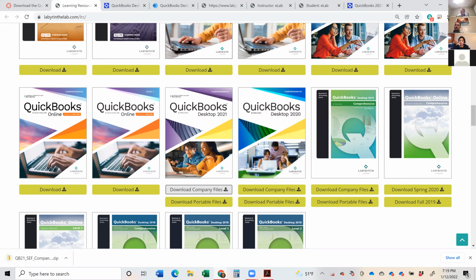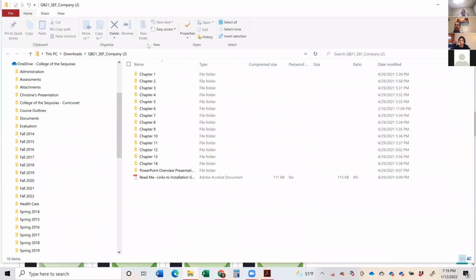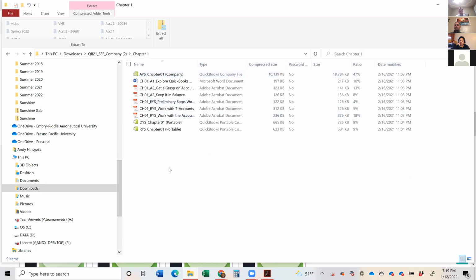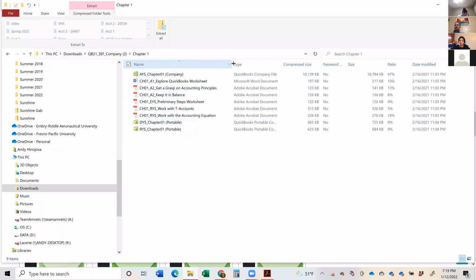But in most cases, the download goes to a folder called downloads. Now, you don't really even need to know that. You could actually just click on this arrow list and then press open, and then you should be able to see all the folders and files that have been downloaded. You guys see that? For chapter 1, we're going to click on it, and you'll see the actual worksheets that I'm referring to that you're required to complete.